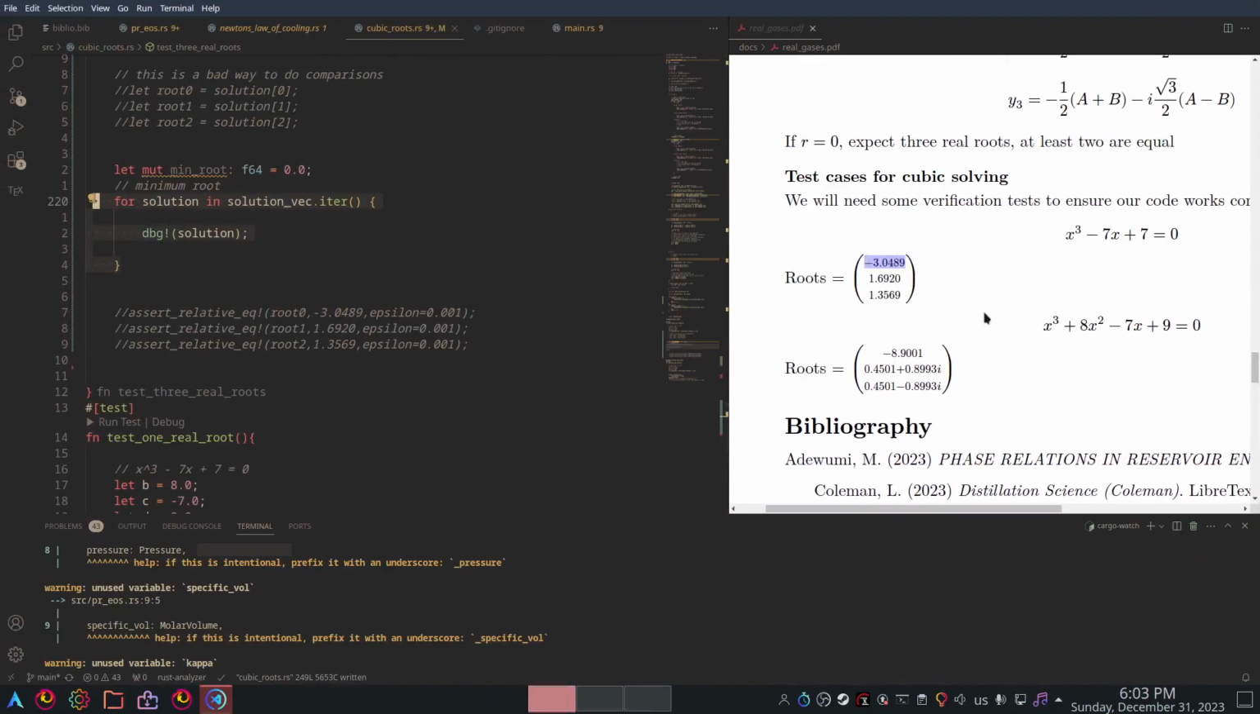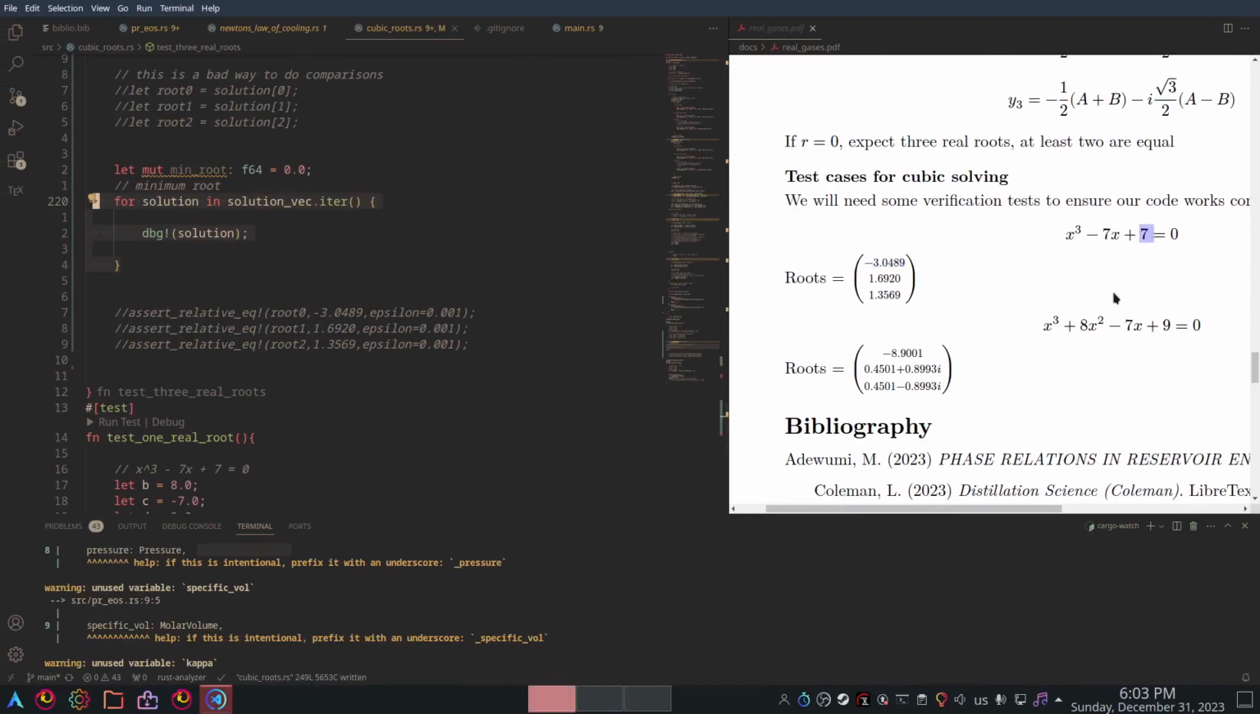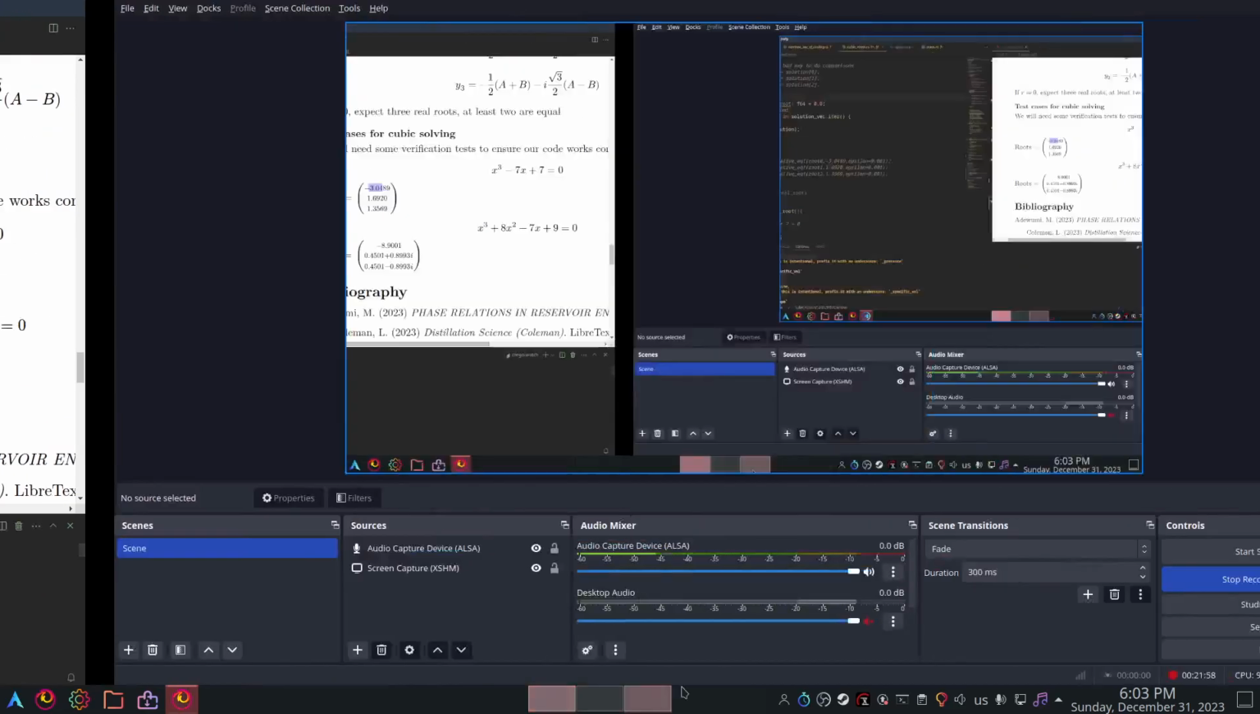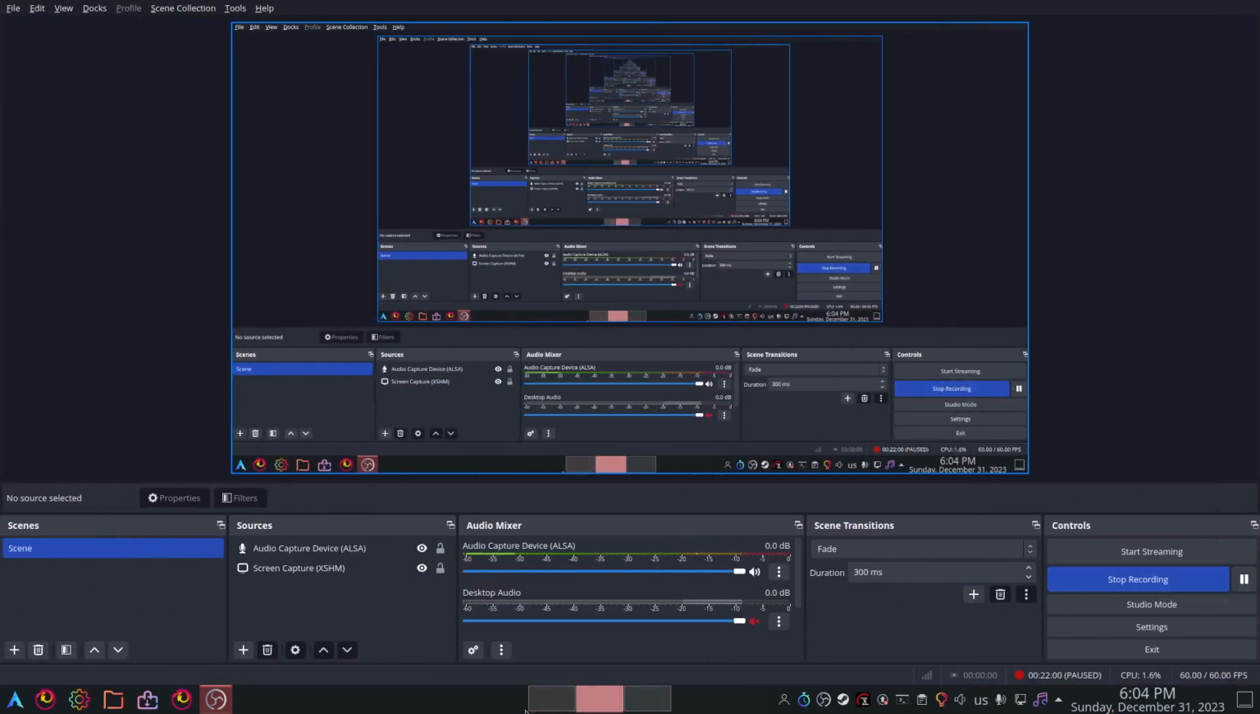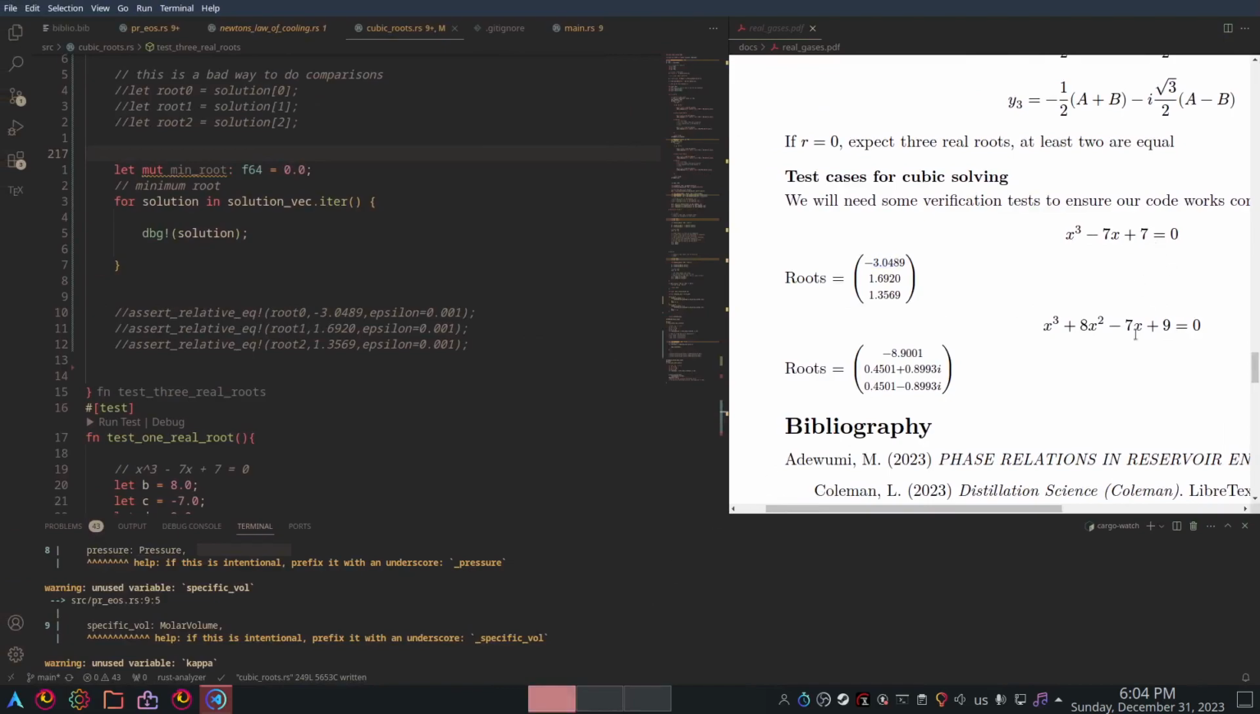If this is minus 3.0489, it's the minimum, and the initial value we assigned it is 7. This algorithm works fine. The initial value is 7. We give a placeholder value for the minimum root of 7. We compare 7 with minus 3.0489. So the tentative minimum root is now minus 3.0489.